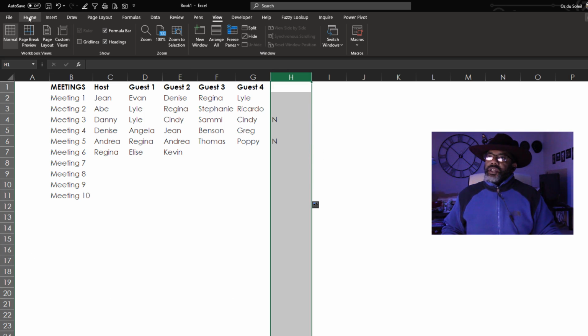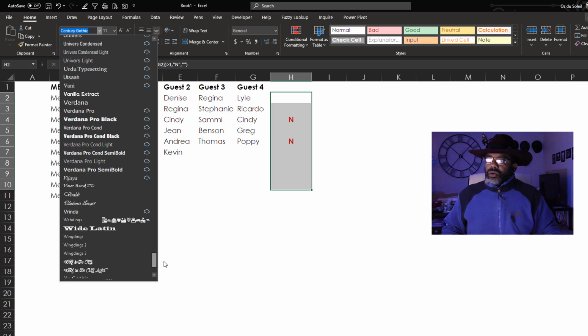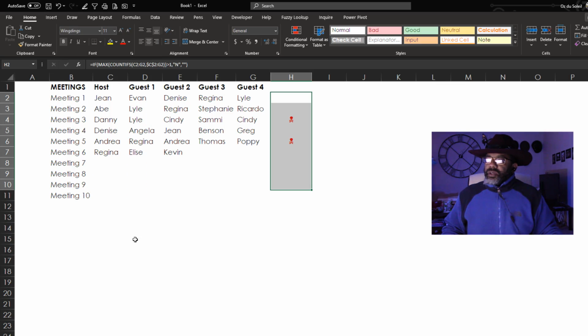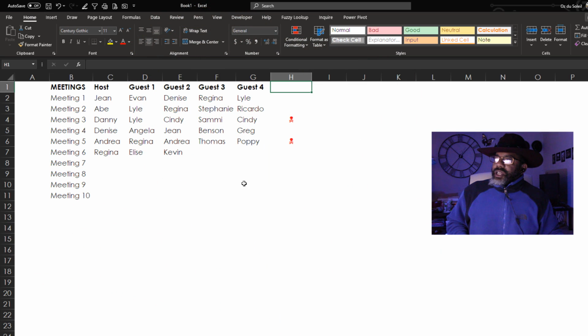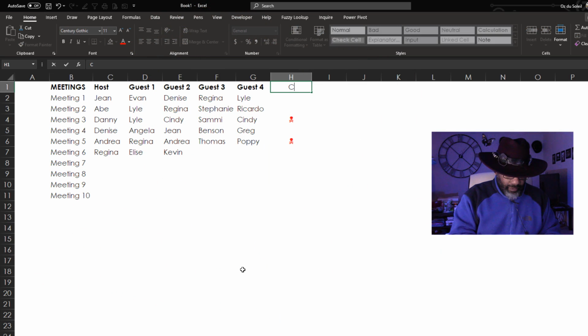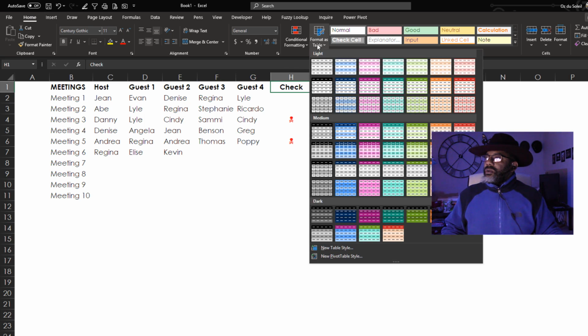I'm gonna center this. And then I'm gonna make this bold and red and Wingdings. Ha! Skull and crossbones, y'all. This column is gonna be my check column. Enter. Make that bold. All right. And I'm going to put this into a table. Format as table.